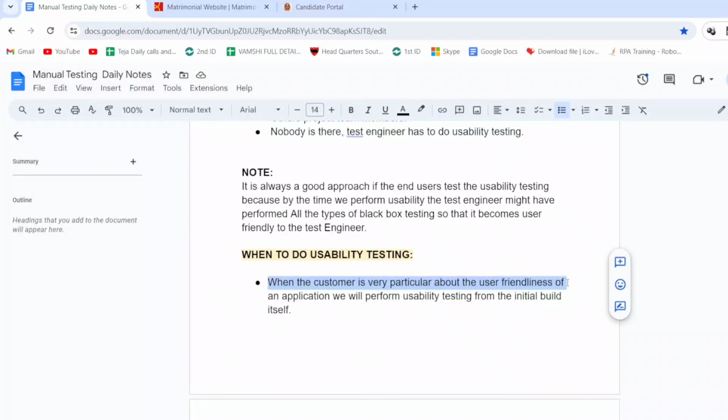Usability testing means whether the application is user friendly or not, easy to understand and easy to use or not. We have to start the usability testing from the initial build itself. Initial build itself means from the starting stage only we have to test whether it is easy to use, whether it is easy to understand or not. Okay, when the customer says that the software application should be user friendly, that's a requirement. So we have to test usability testing from the initial stage only.